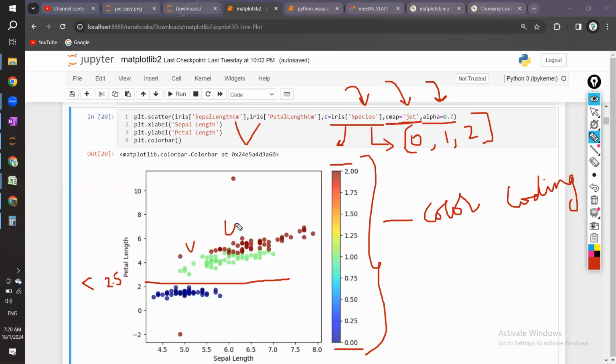Versicolor and Virginica will also be extracted. But at least with one single column, with one single petal length condition of 2.5, out of 3, I'm able to completely separate one type and put the remaining 2 into another bucket. That's fine, we will take care of this. But at least with one single step, we are able to segregate one type of flower.